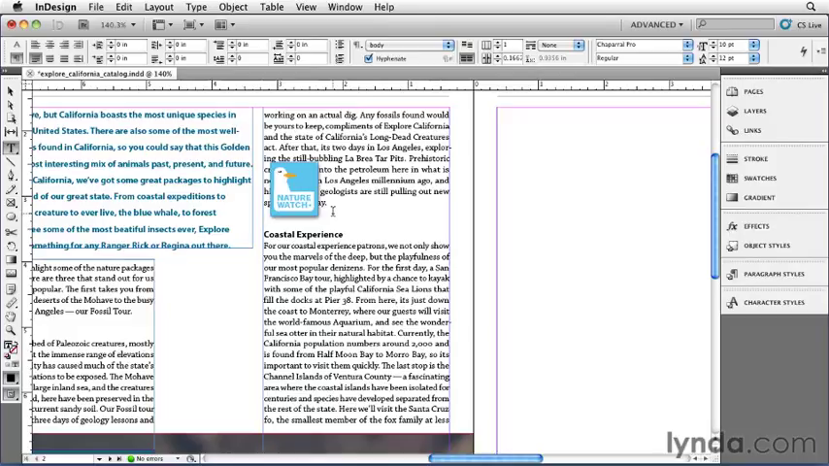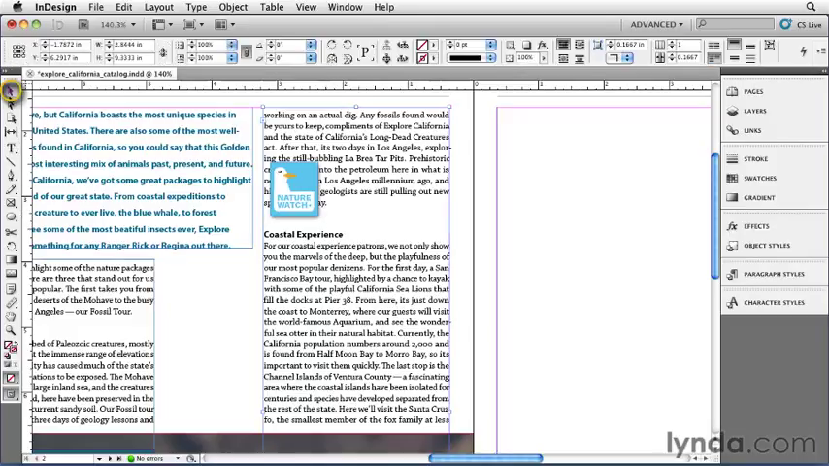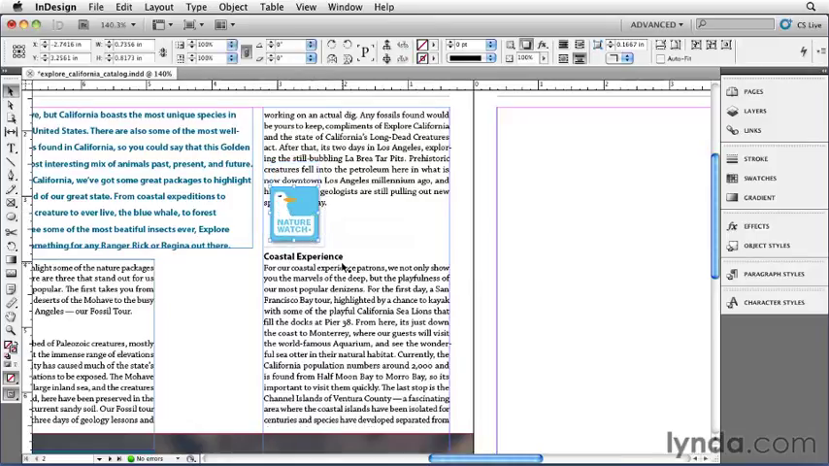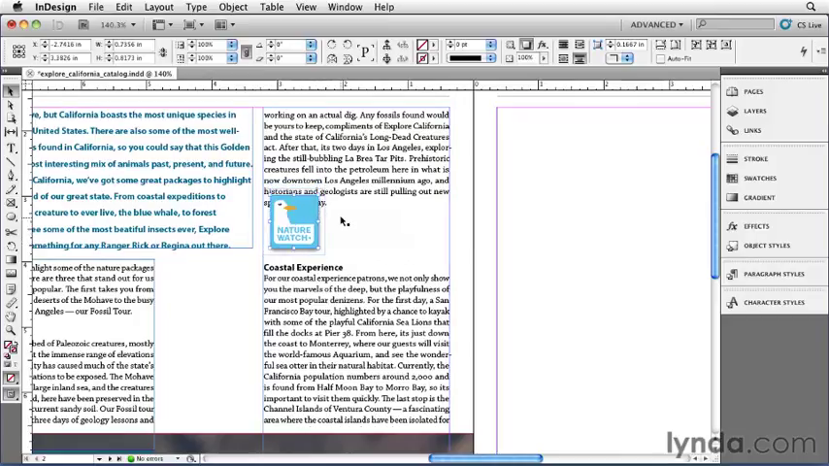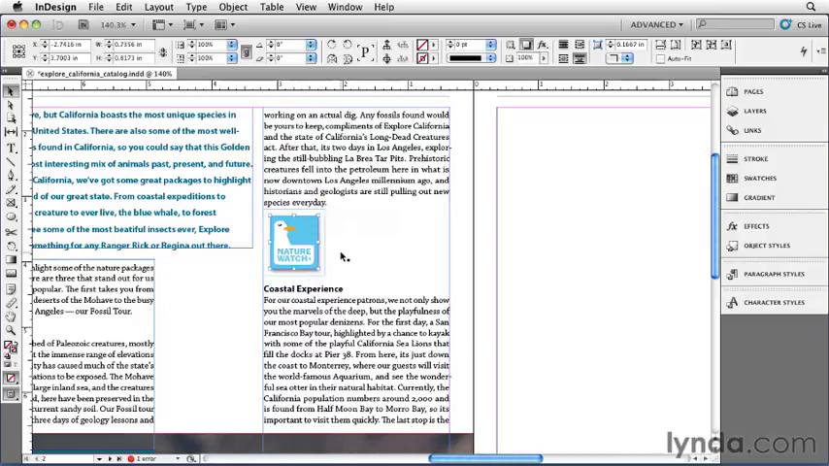Now, even though it's a character of text, I can still select it with the Selection tool. Let's go grab that and click on it, and you can see that it's selected now as an object. And then I'm going to just drag it down. And when I drag it down, you'll see that it makes more room for it. I can drag it all the way down until it's right in the middle of the paragraph. Now that will flow with this text.